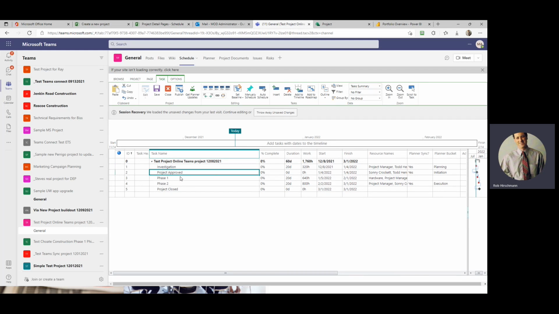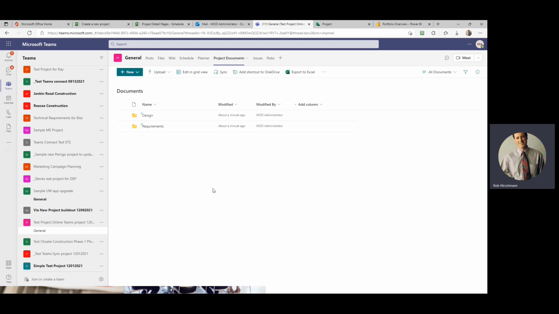So we're providing visibility into the project schedule. We've got the project document library or libraries, and you see those document libraries we created over in Project Online are now over here in Teams. And now we can go, same kind of functions, add a folder, add a document, upload information. Great way to keep those synchronized.